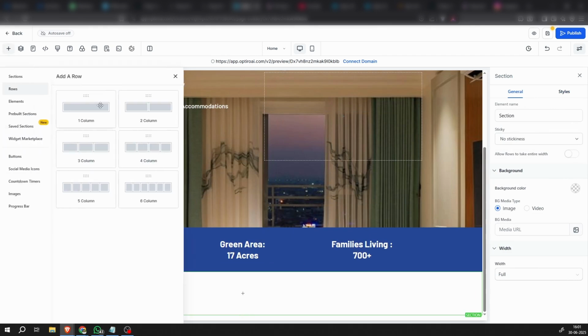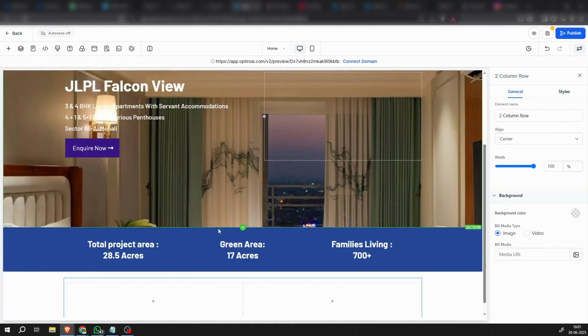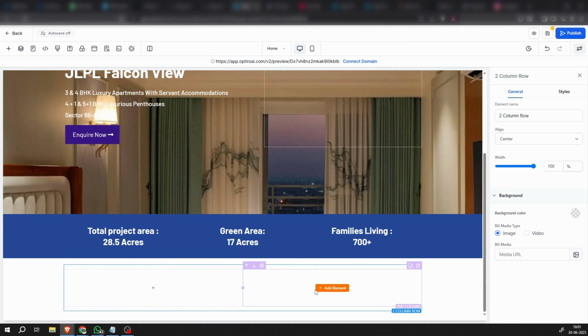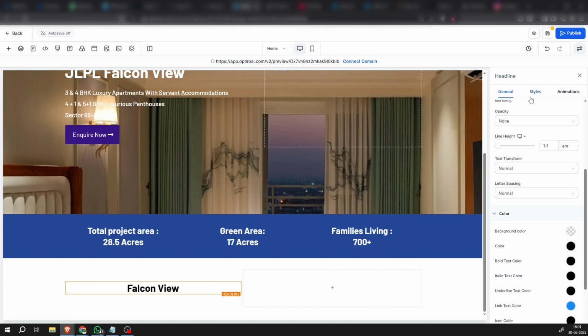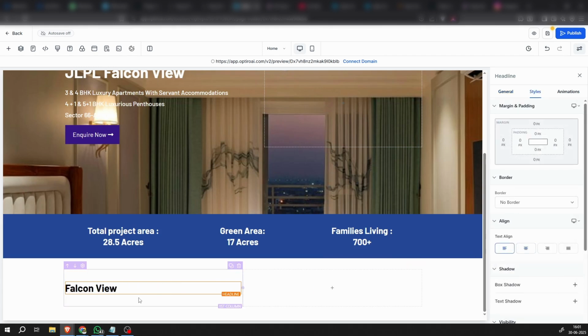Okay, that is also done. So right now I want to add a new section, a full width section. I have selected it. I want to add a two column section. So in one column there will be an image. In the other column it will be text, and I'm adding a headline. So I'm copying it from the older website. Falcon view. So I'm aligning it to the left side. You can see the option here.